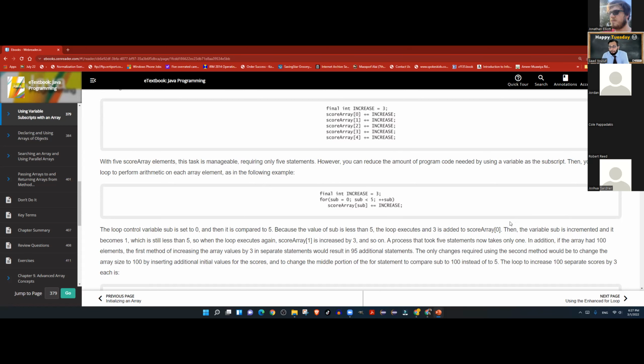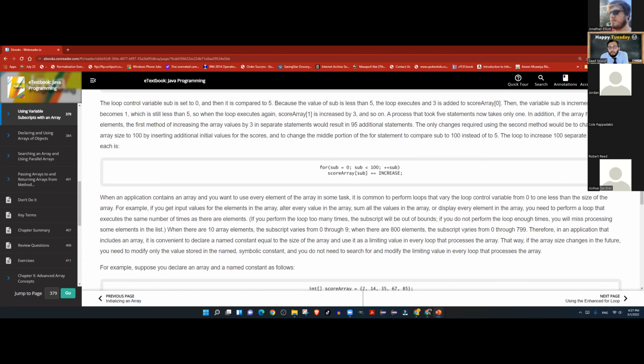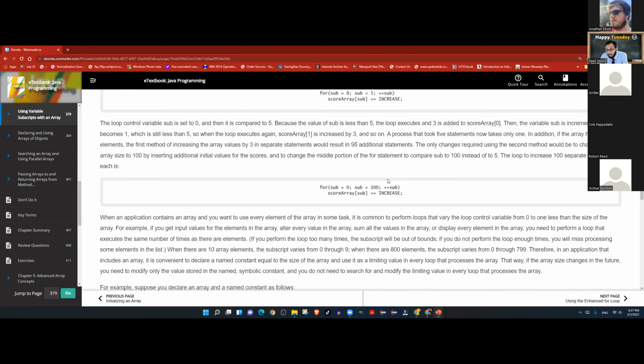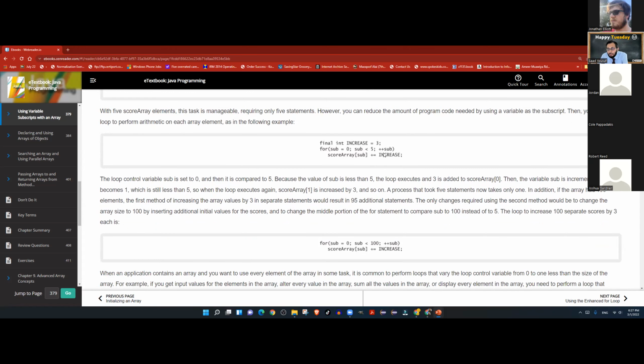Now, moving on to this example, what is the author trying to tell you? The author is trying to tell you, even if the array size is 100, there isn't any difference between the two pieces of code. So this approach will give you more flexibility, no matter how big the array is.